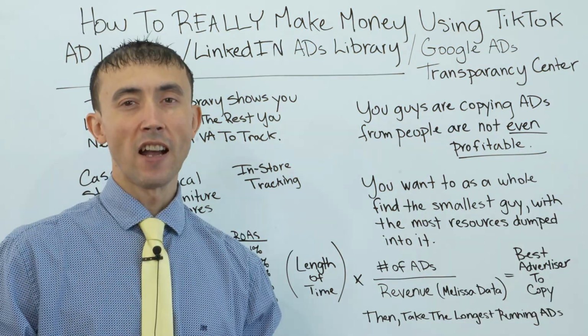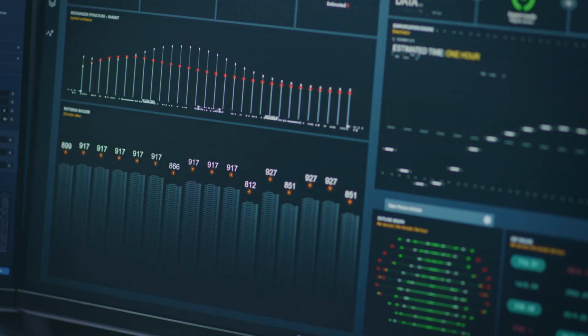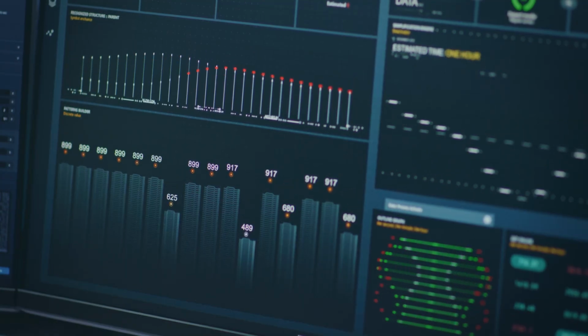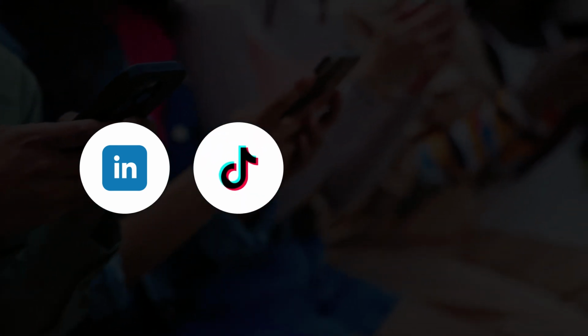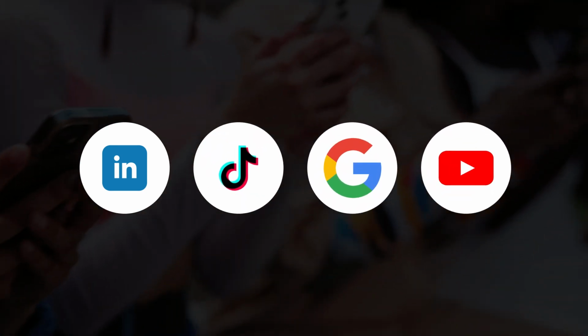And what these are actually is a bank or database of different ads that are running on these different ad platforms, on LinkedIn, on TikTok, and also through Google, on YouTube, on the display network, and so forth, which are great seed ideas for you to come up with ads for your own campaigns.